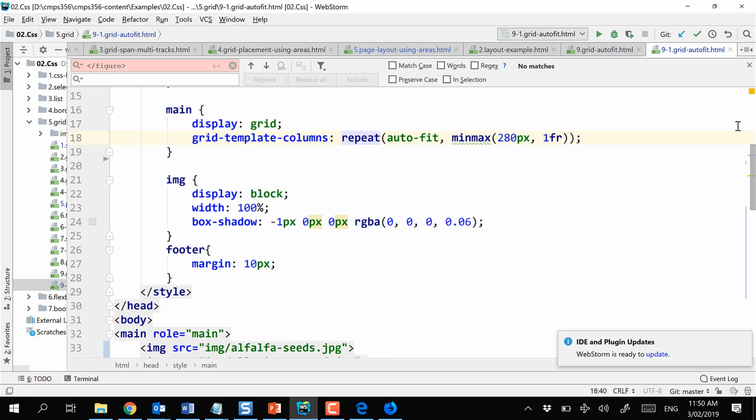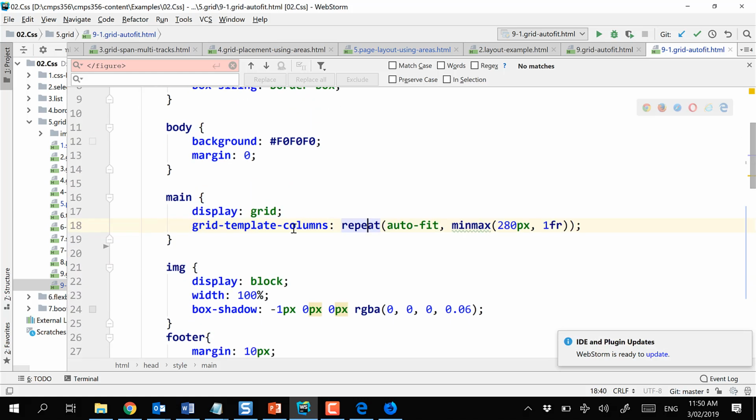Okay, so basically here is the idea. All I am doing here is telling the browser, I want you to work out how many columns I will need based on the available space. So go ahead and auto-fit for me, work out how many columns I will need. And I want every column to be a minimum of 280 pixels, and the maximum is 1fr.